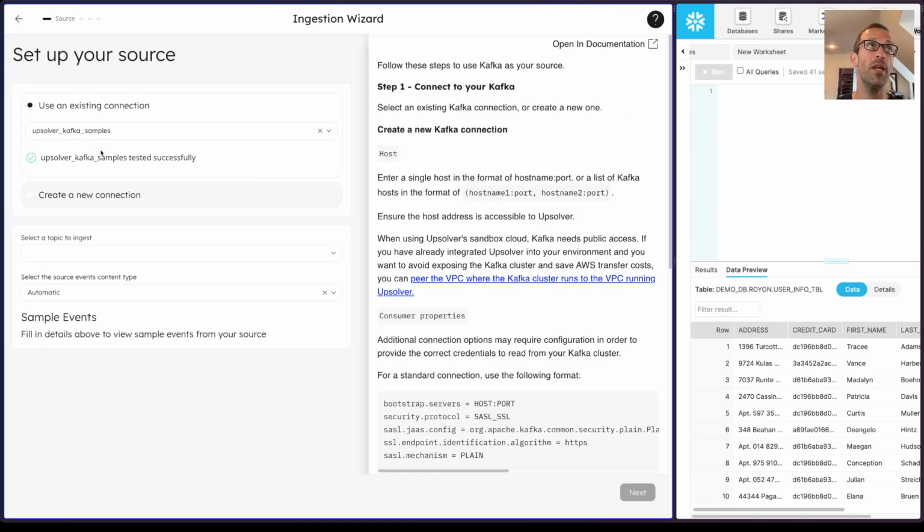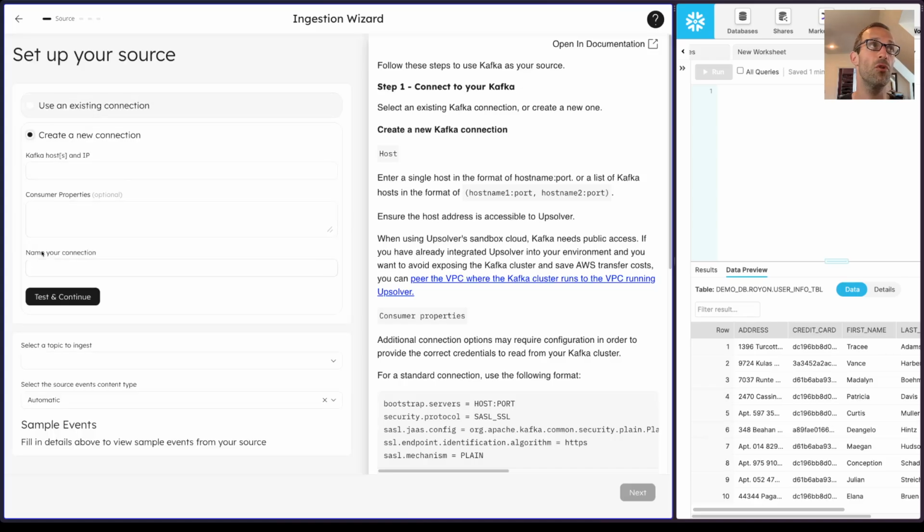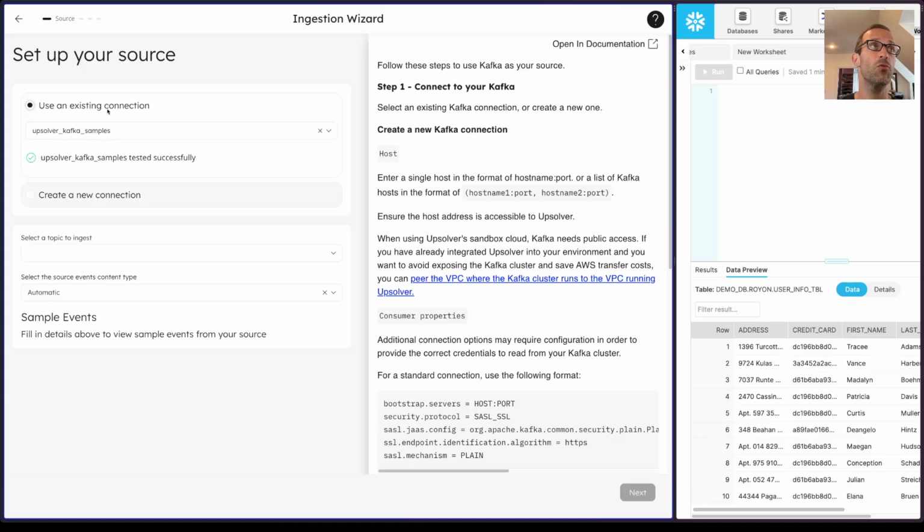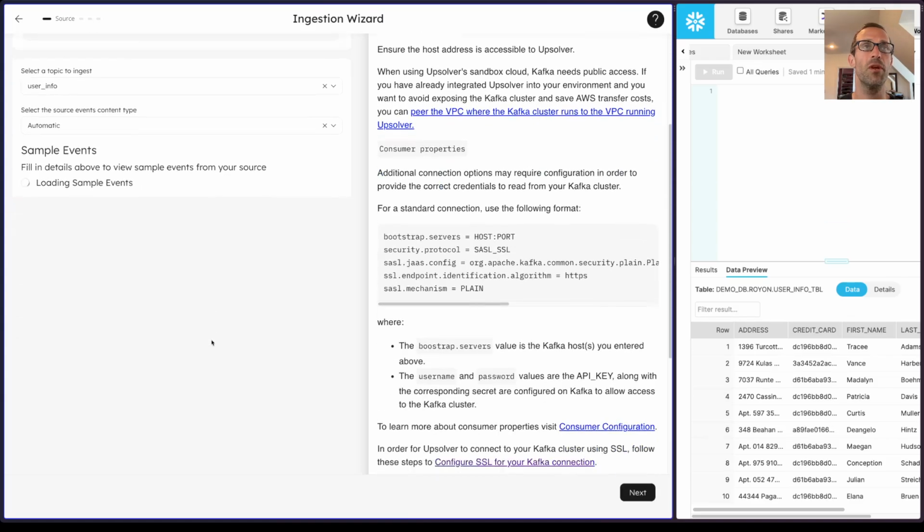And we can see that we already have a Kafka connection here. That's okay, we created that one using dbt. If you needed to create your own, you can click on Create New and pass in the properties. But in this case, we're just going to use this one. We're going to select a topic. Again, same thing, user info.